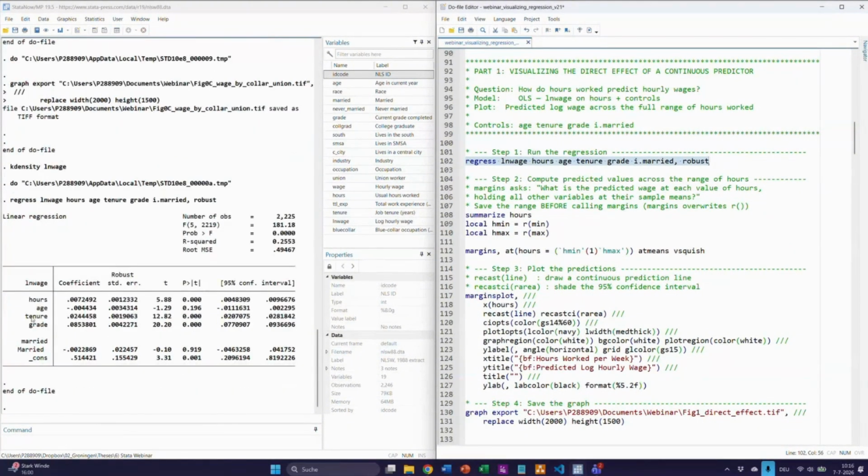So in this case, we see that the number of hours worked has a positive direct effect on my outcome, the wages. That would be expected. If I work more, I would probably earn higher wages. Now let's try to visualize this.